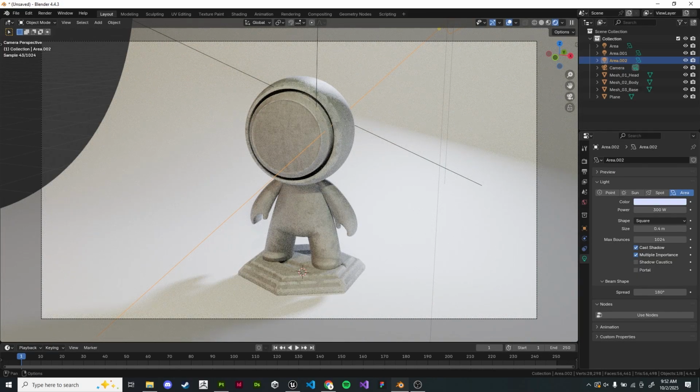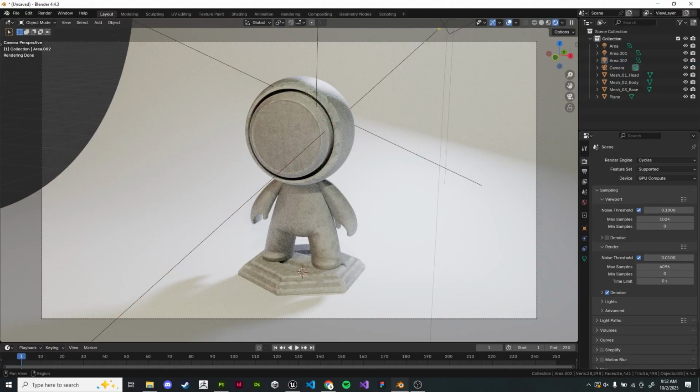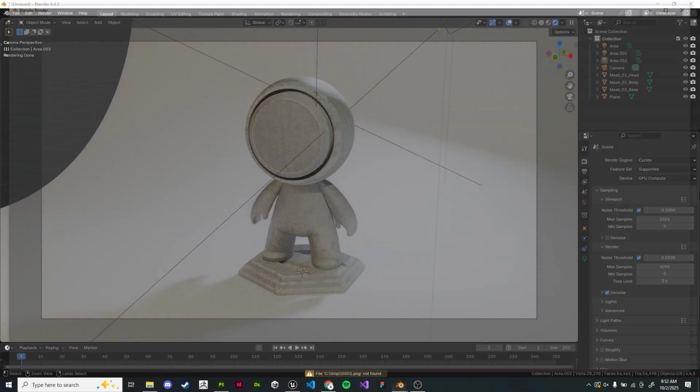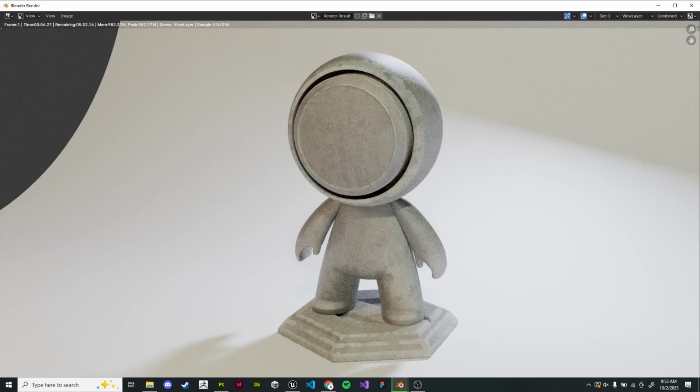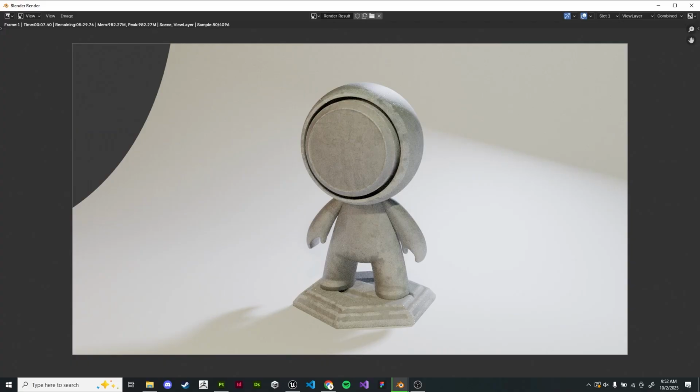Okay, and we've ended up with something pretty nice. As far as actually rendering this out, I'm pretty sure you hit Control F12. It'll render it out, in my case, in Cycles, and boom, we have something that doesn't look terrible, right? Way better than making a screenshot in Substance, okay?